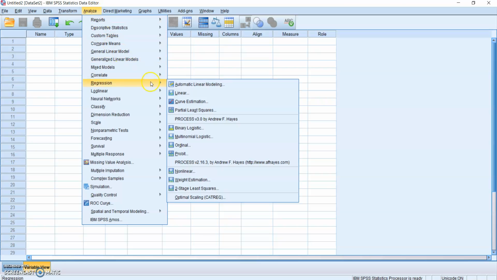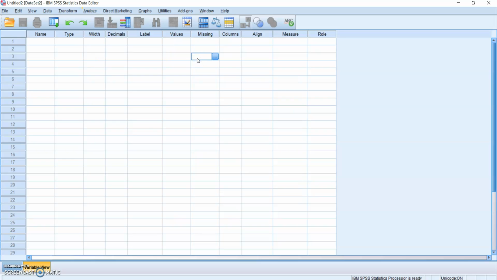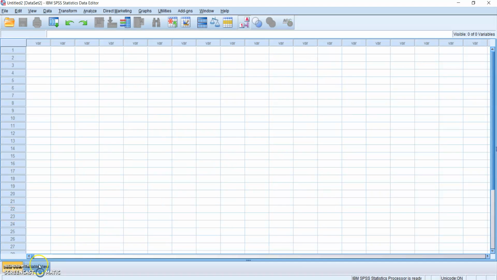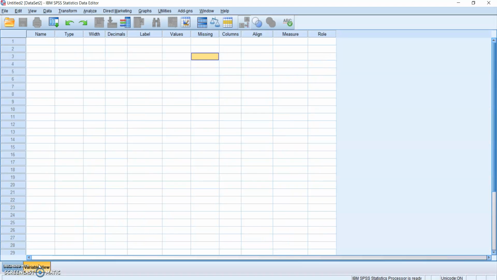So we will be going through different modules of these video sessions. In this session, I will be only introducing to you what is meant by a data view and what is meant by a variable view. So this is how the SPSS data editor looks like. If you see below here, there are two options. One is called a data view, and another one is called a variable view.